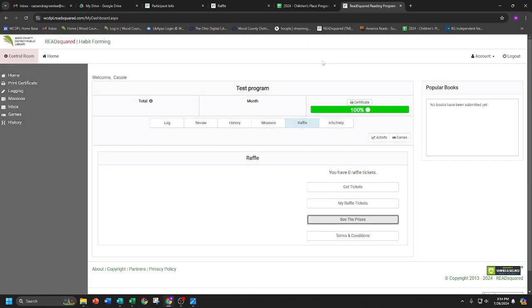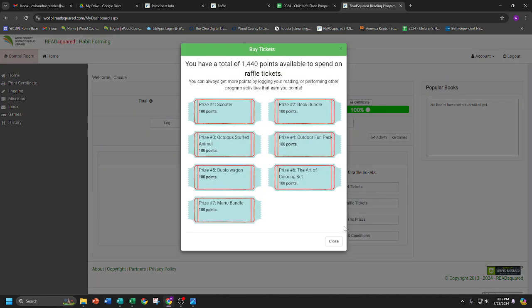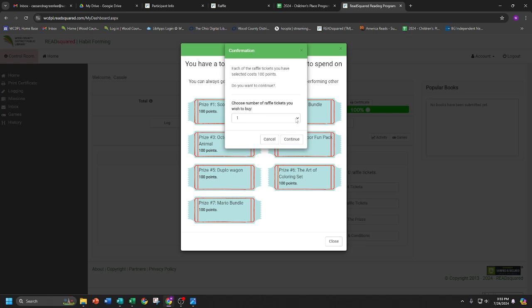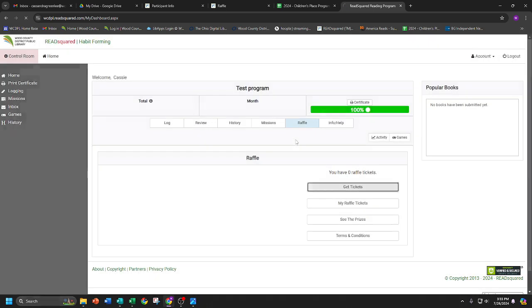So now that I know what prizes are available to me, I'm going to click this button that says Get Tickets. This again shows me all of my available bundles, and it tells me how many points I have available to spend on raffle tickets. So let's say that I really want the octopus stuffed animal. I'm going to choose how many tickets to submit. I could put all of my tickets in for one prize, or I could spread my tickets out across several prizes. That's up to you. I'm going to put 5 tickets in. Say continue. And now it says that I have 5 raffle tickets.